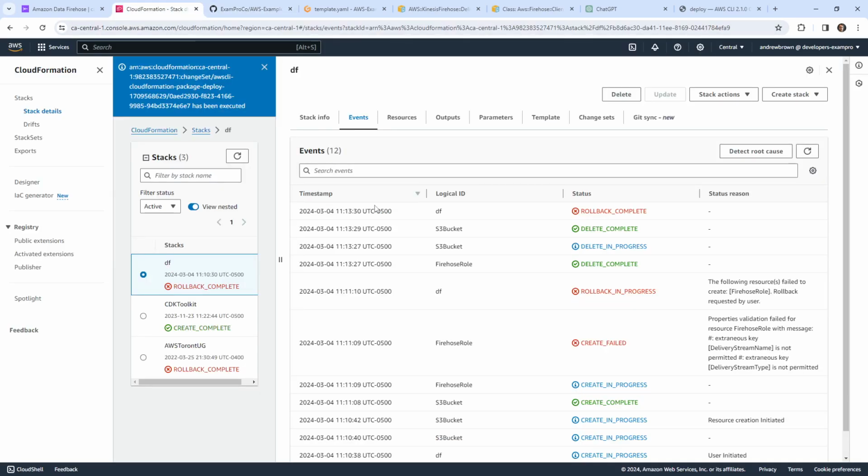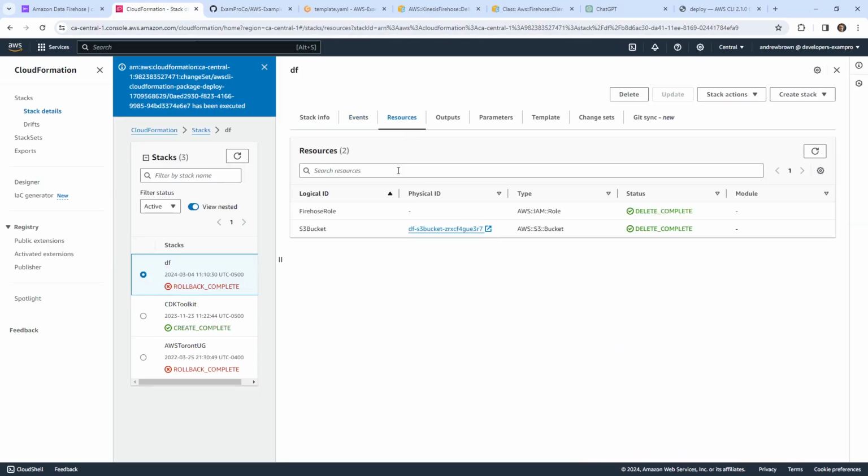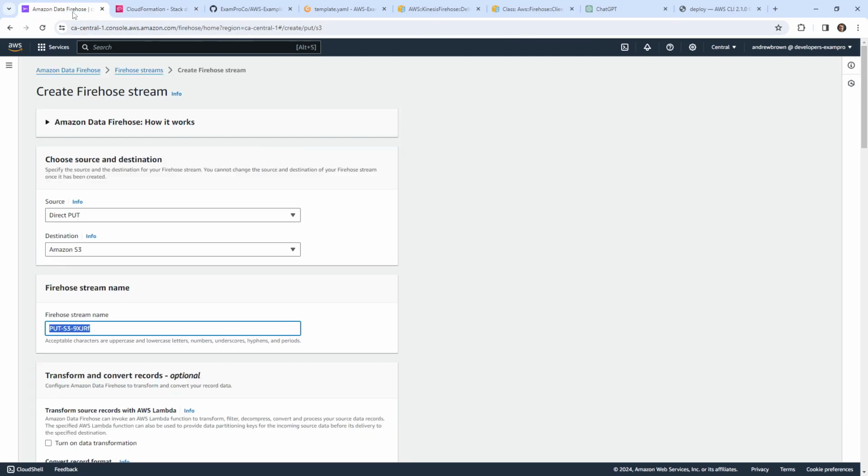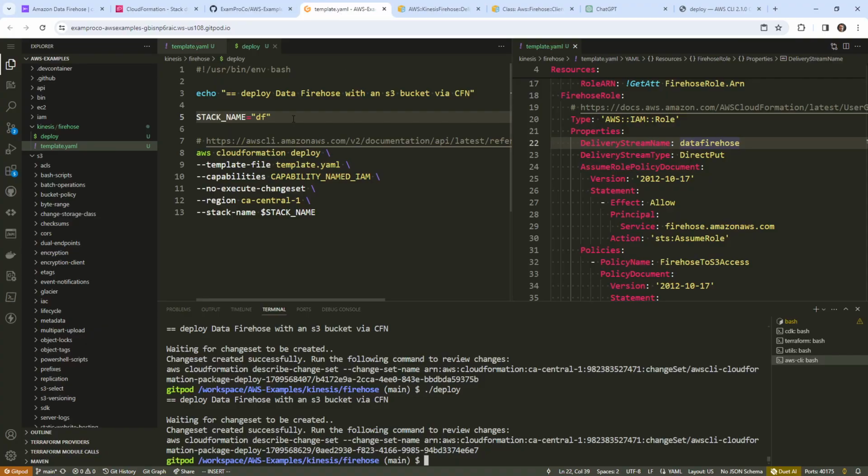Okay, what is it trying to name it? It doesn't even show us the name. It'd be so nice if it showed us that. Property validation failed. Firehose extraneous key is not permitted. Pound. Okay, there is no pound in the name. There is no pound in the name.